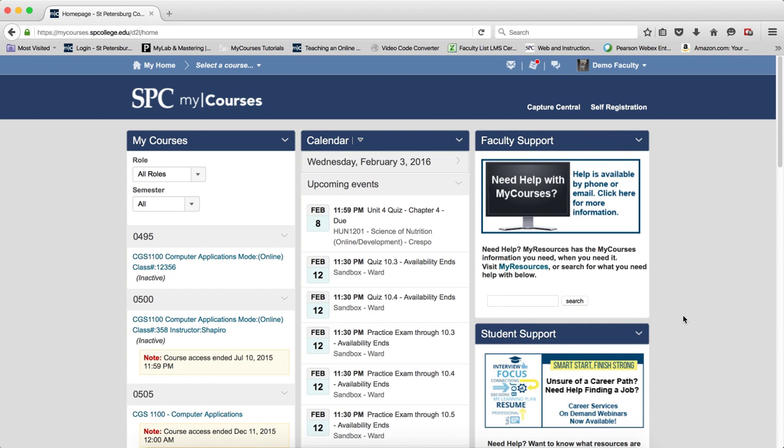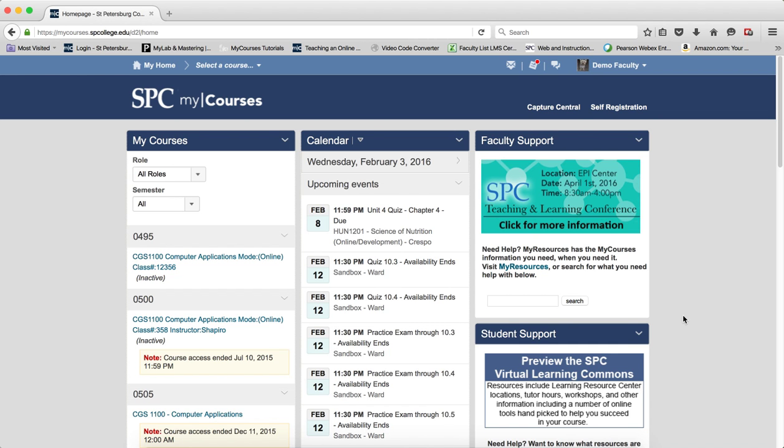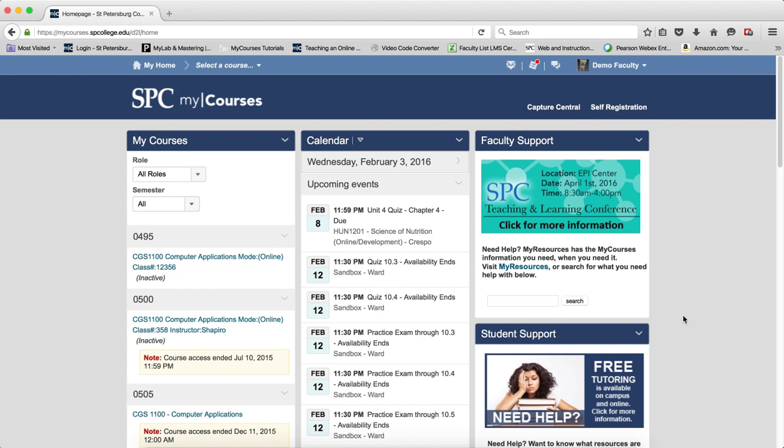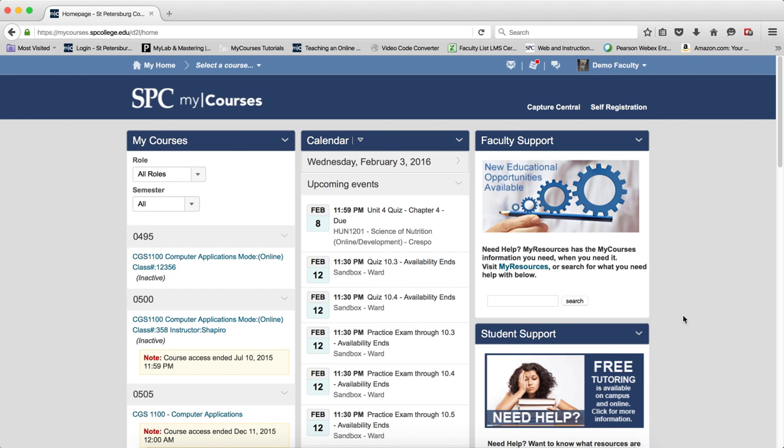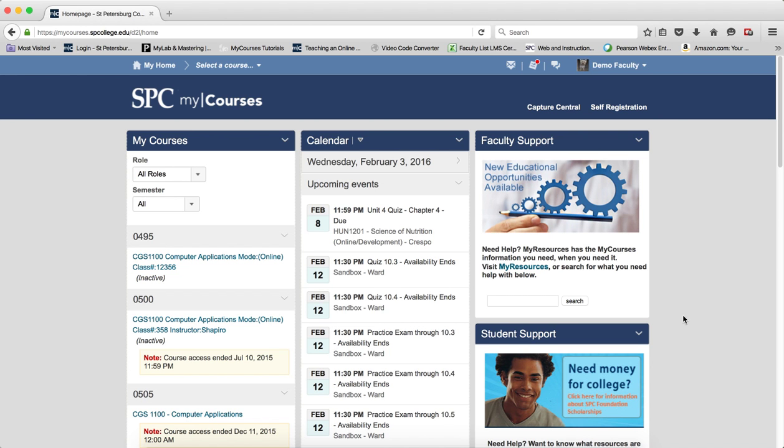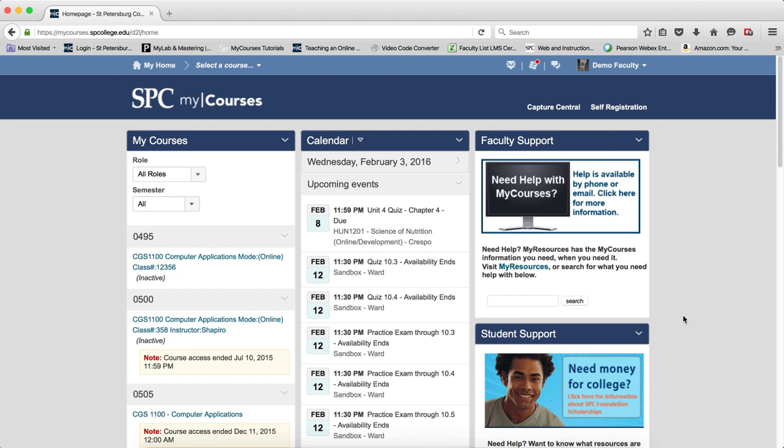You can easily change the font size and face for yourself within My Courses. This change will affect all areas of My Courses. The change will not affect anyone else, including your students using My Courses. So it's only going to affect you.